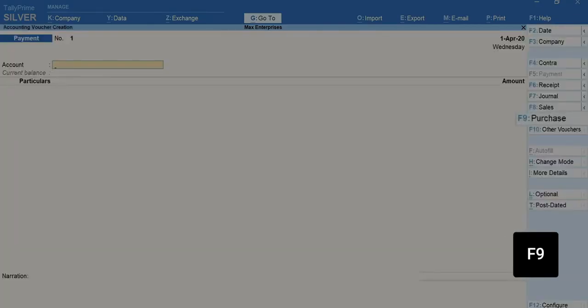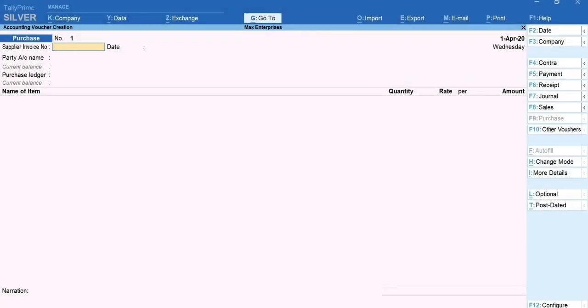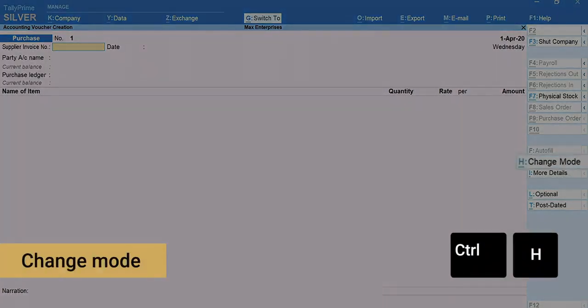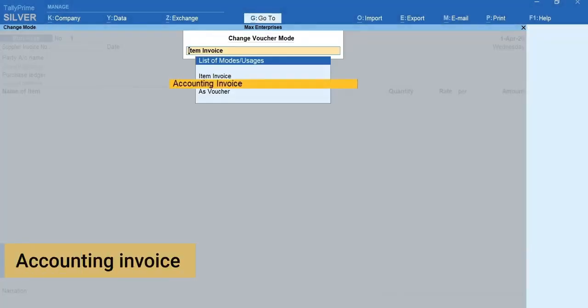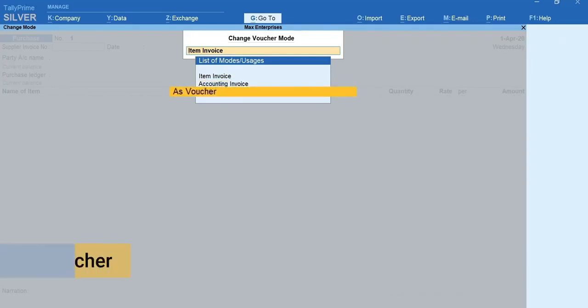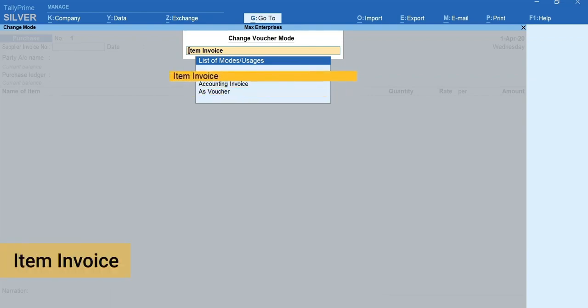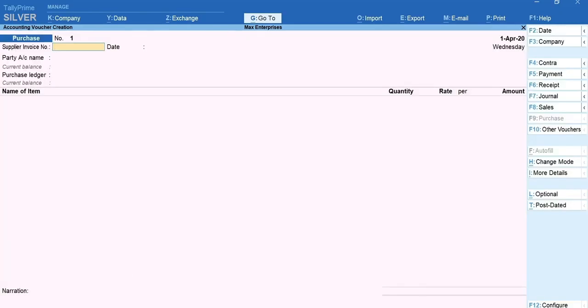Press F9 for purchase. Here, you can change the format of the invoice depending upon the nature and usage. To do this, press Ctrl+H for change mode. Accounting invoice is suitable for recording service bills. As voucher, to record the transactions in debit-credit mode. I'm selecting Item Invoice mode to record inventories purchased.